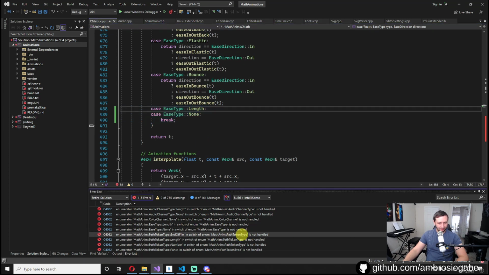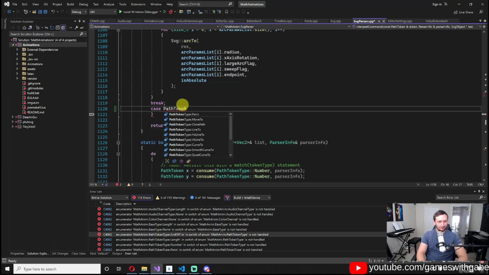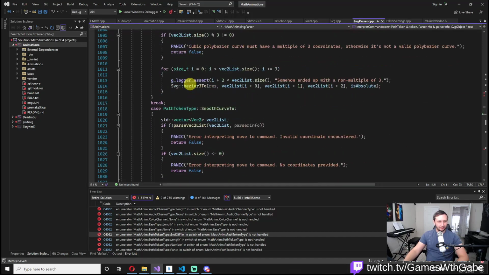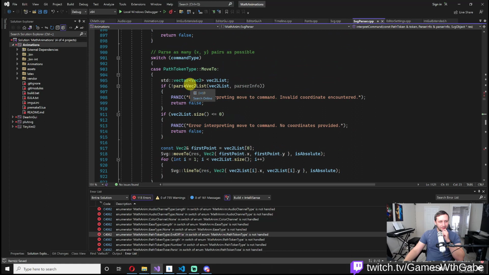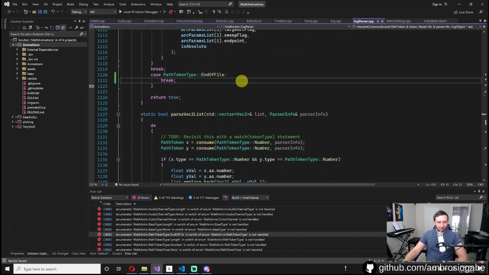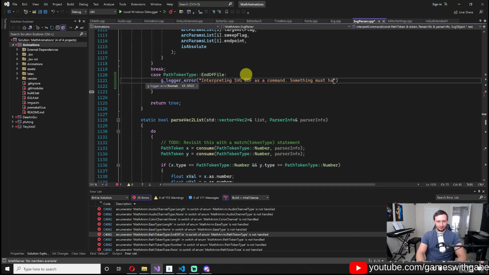I think we've got, okay, path token type. Case, which one? Path token type, end of file. Is this important? This is for parsing SVG paths. So if we're interpreting an end of file command, that means something's gone wrong. SVG end of file as a command. Something must have gone wrong. Check logs, and I'm going to call this a panic.